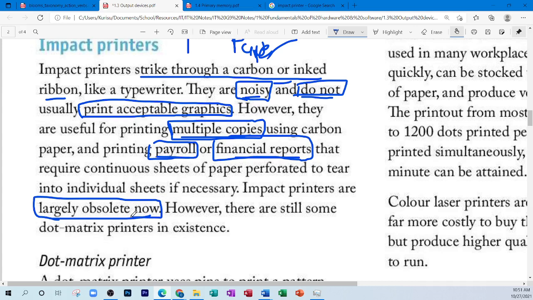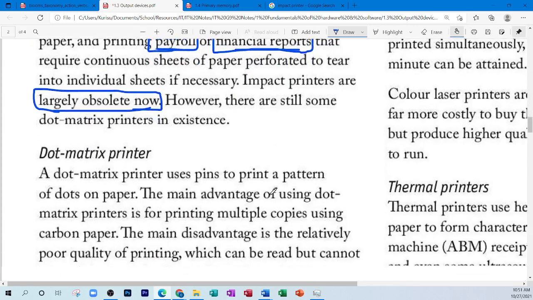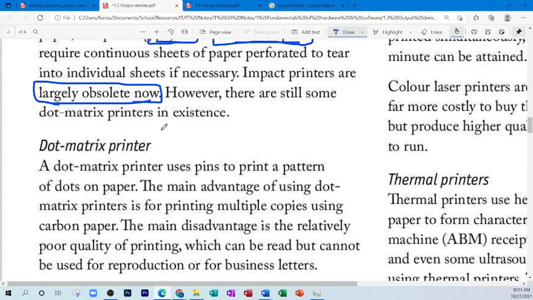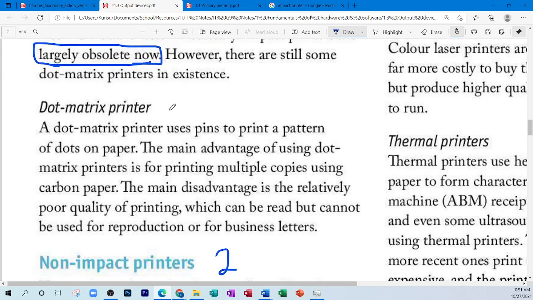Well, because persons don't like noise, that's the first thing. And they want good quality. So there's a bunch of reasons why it's now obsolete. But we still have an example of the impact printer called the dot matrix printer, and some persons could still be using that today. Sarika, could you read that paragraph for us?